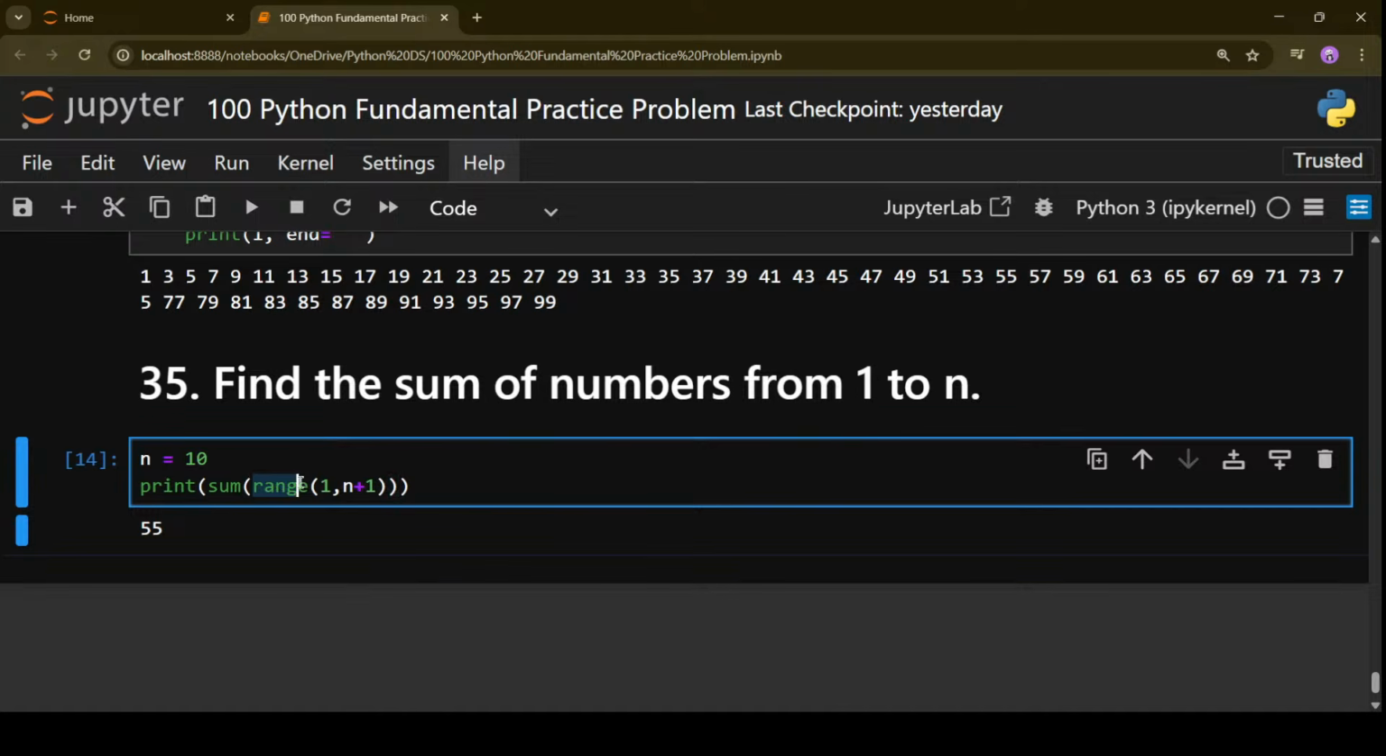Let me simplify it. Range function: first of all, in the very inside, we have the range function. The work of the range function is to generate a sequence of numbers from 1 to that particular range. So 1 to 10, the n value is 10. We have done plus 1. So plus 1 will do what? Make 10 inclusive. So it will generate numbers from 1 to 10.